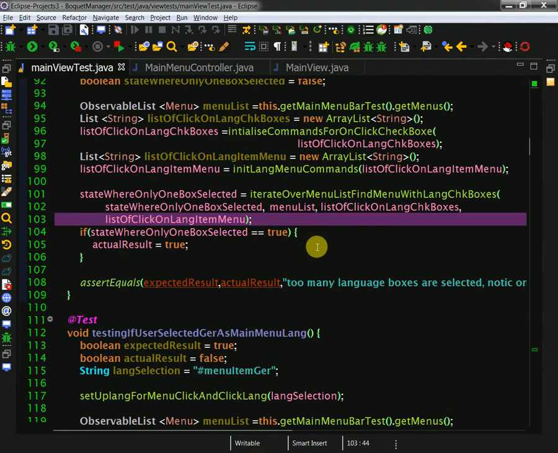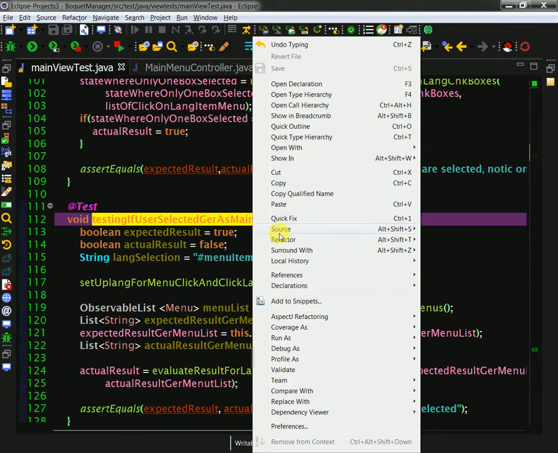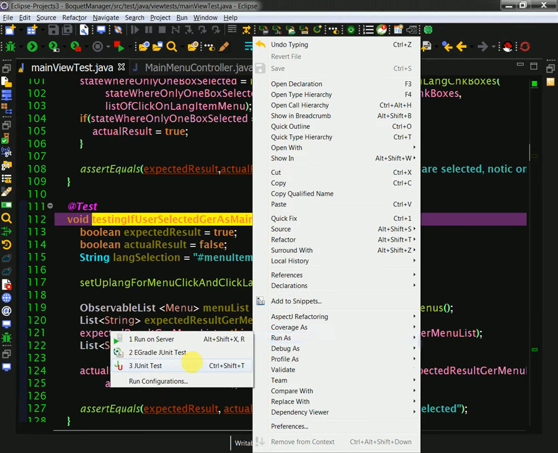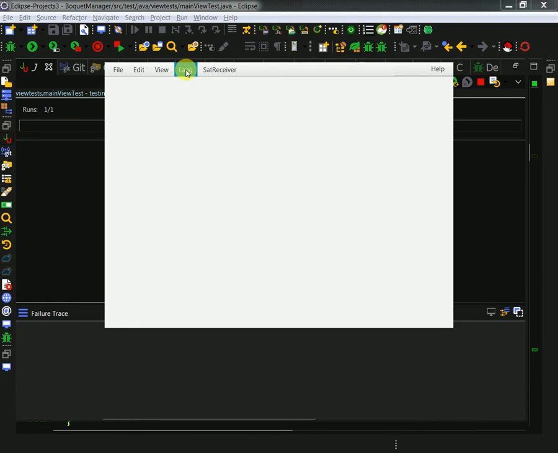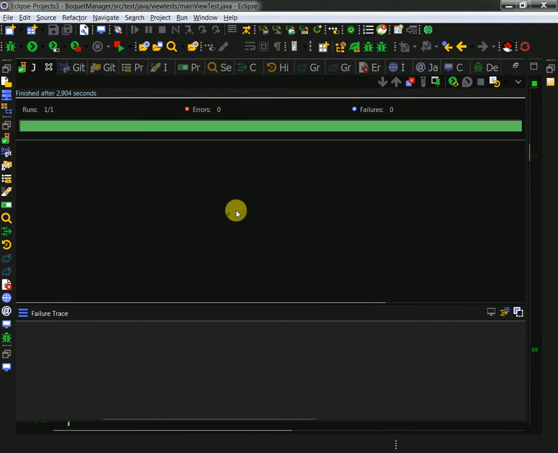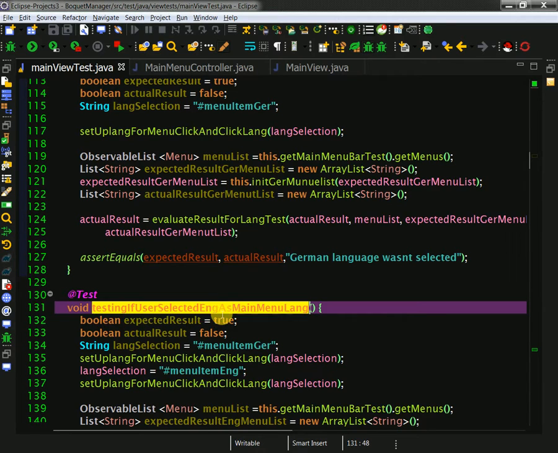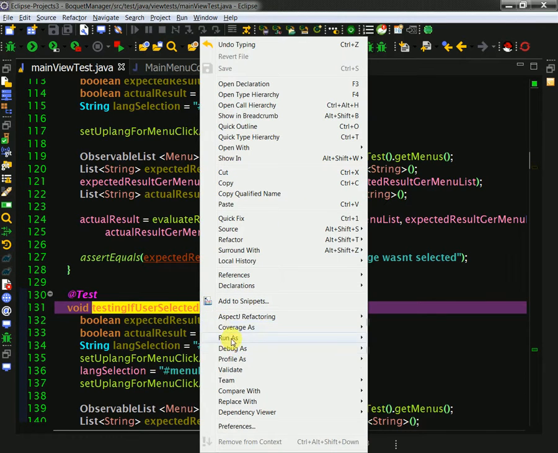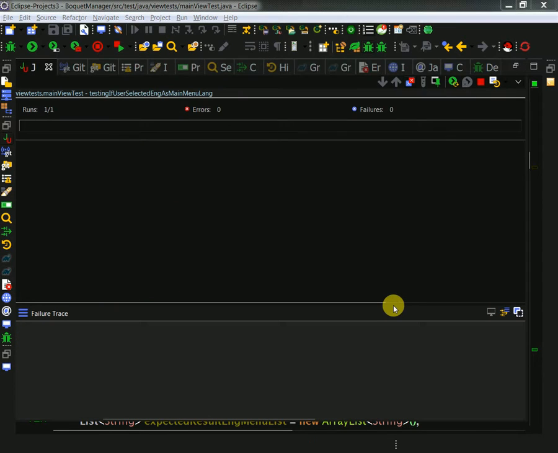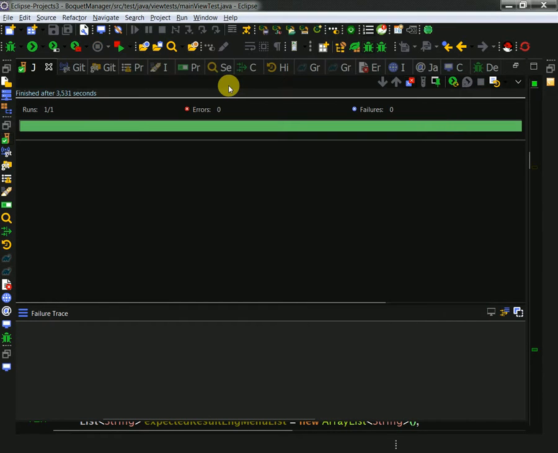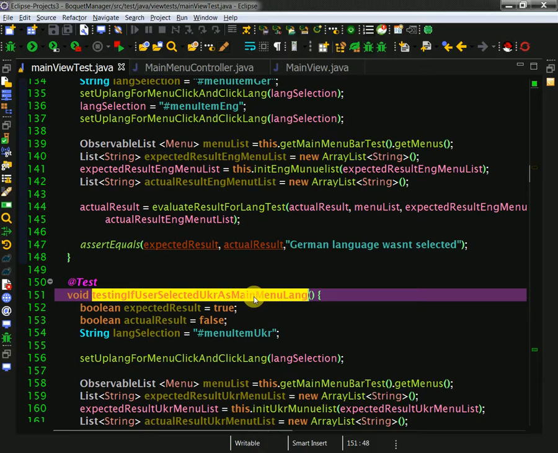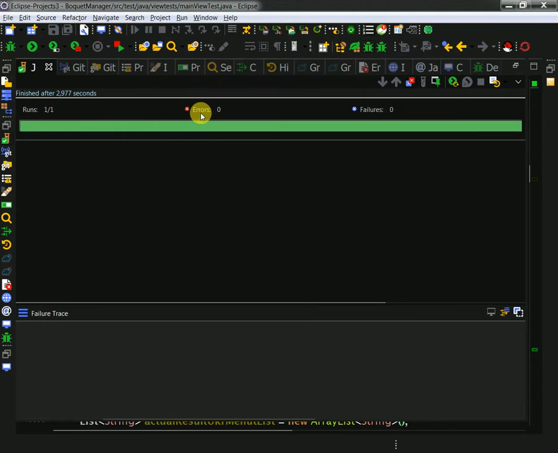Finally, I'm so happy about it. So basically now I can run all of my tests. Let me just quickly run each test separately. So now I'm testing if German was selected, and this goes for English can be selected. I need to choose another language, then I choose language English. And the same goes for the Ukrainian language. It's basically always the same scheme.